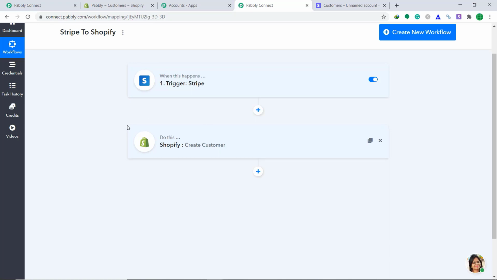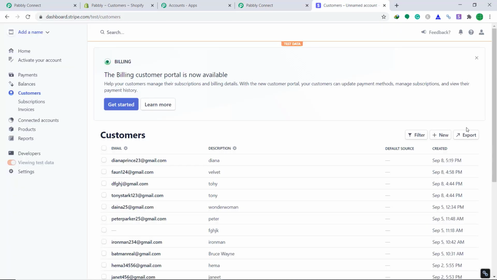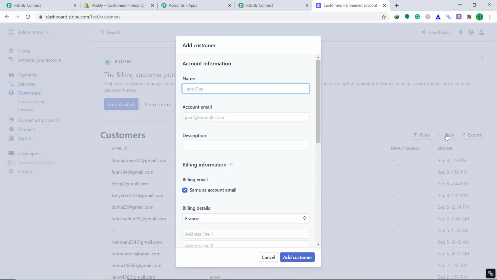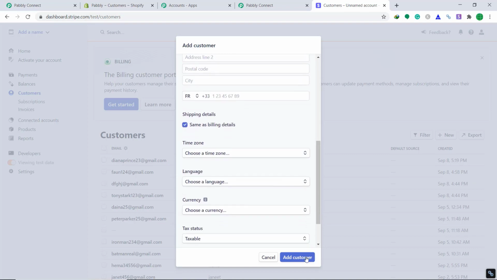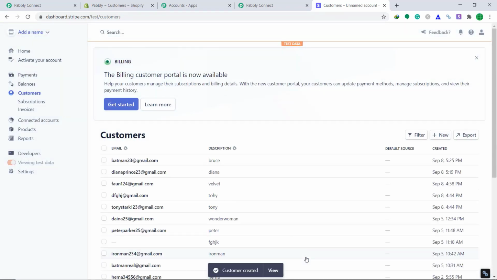Let's go back to Stripe. Then create a new customer. Let's name it Bruce. Let's give the email address as batman23@gmail.com. And just click on Add Customer. Okay, the customer has been created in Stripe, that is Bruce, and his email address is batman23.